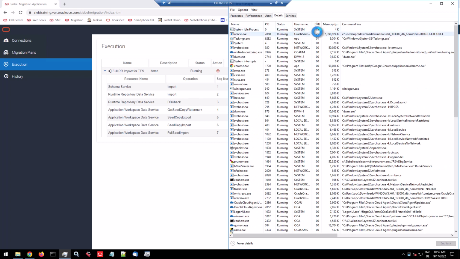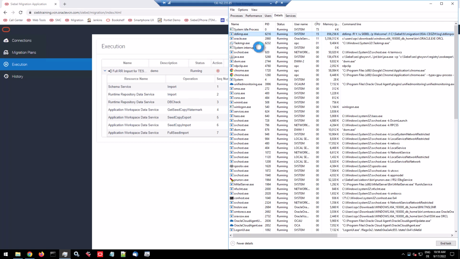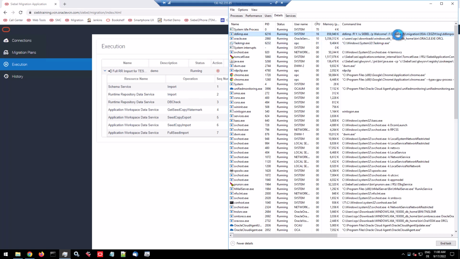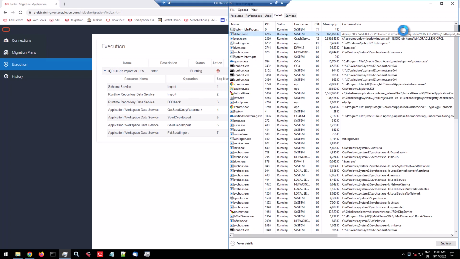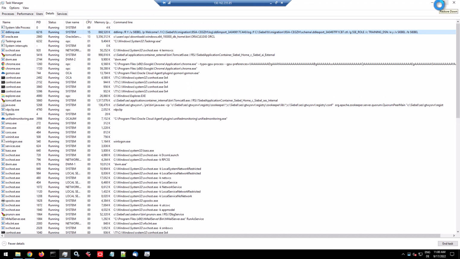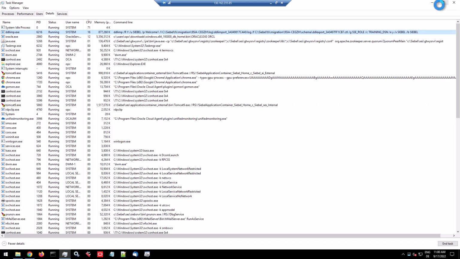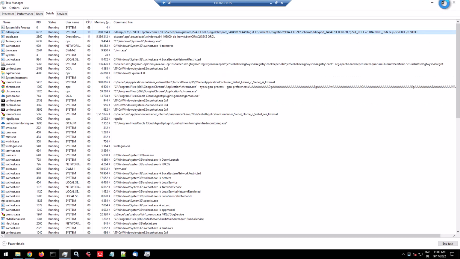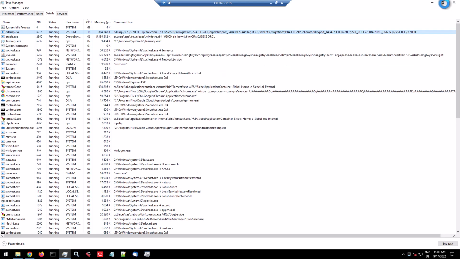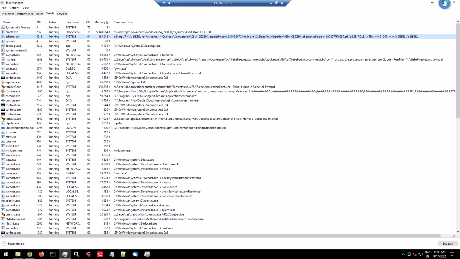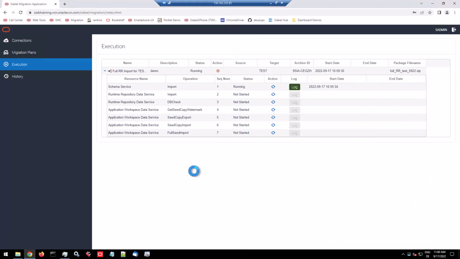So here we see the database being quite busy, DDL imp running. That's the schema service applying the schema that comes from the development environment. All right. Yeah, let it run until it completes. We are speeding things up a little bit here.